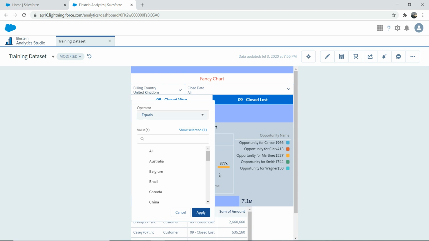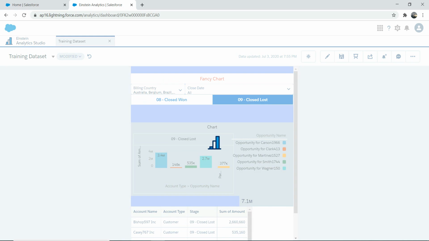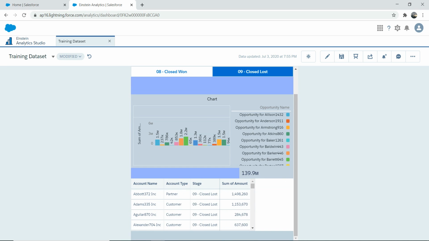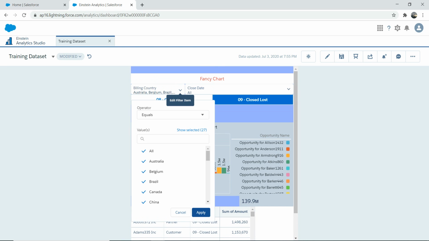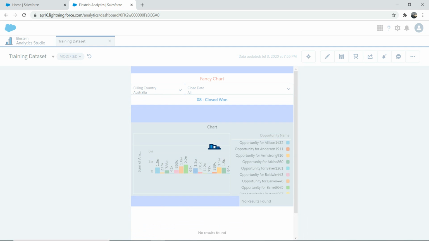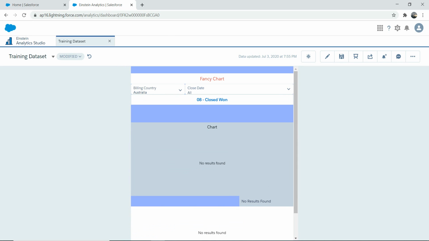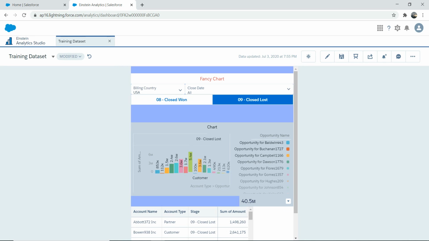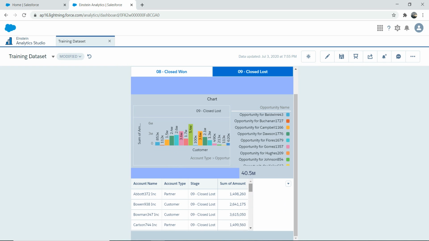So let me demonstrate one more thing. If I set it to all, you see you get lots of information underneath here. But if you want to limit it to, let's say, only Australia, you can do that, and you can see there's no information here. Everything disappeared. Let's go back to USA to see if we get some information related to the United States. You can see that you can drill down to the record level.